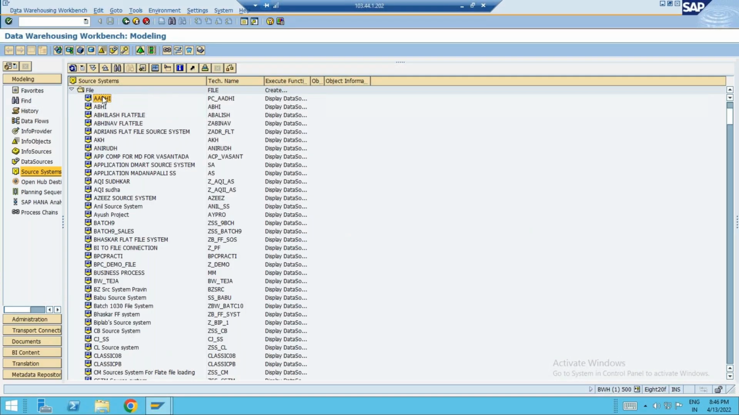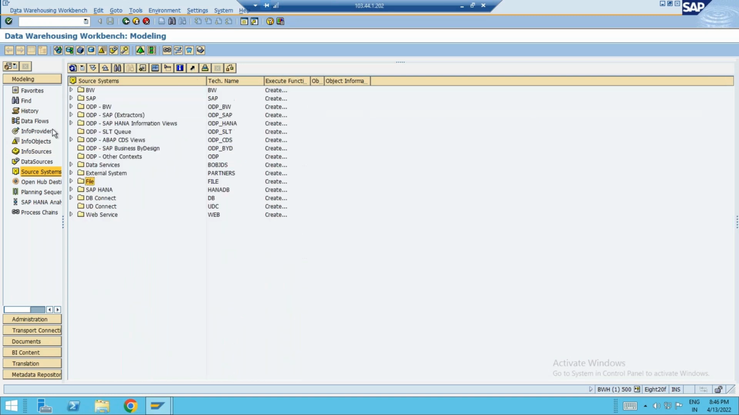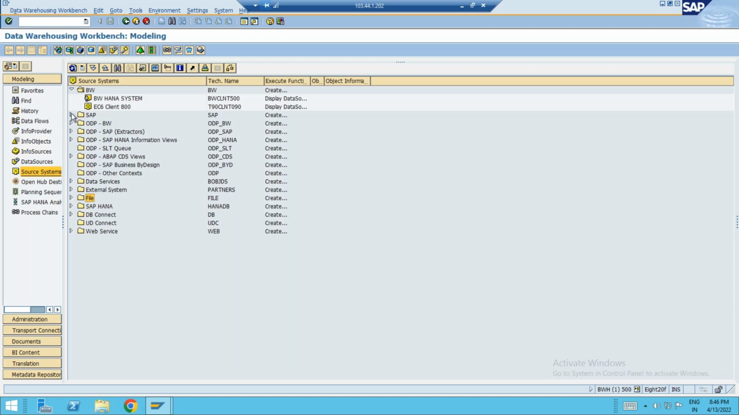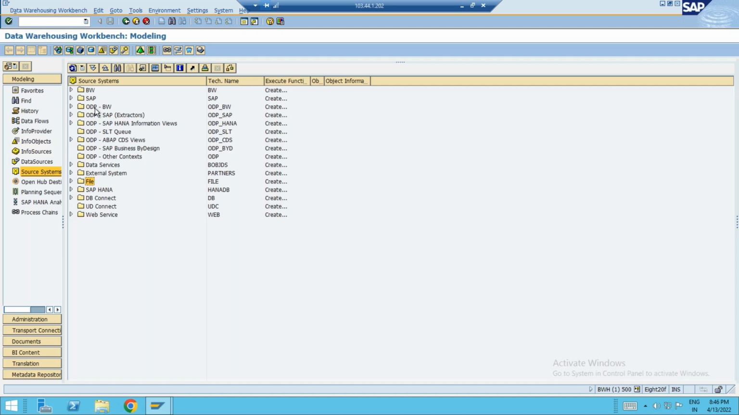Okay, so what I'm saying is, once you log on to your BW system, here under source system, on the left-hand side under modeling, you have a source system. This is the place where all the systems connected to this BW system are listed. We won't create anything here, guys. This is the work of the basis guy. He will create all these system connectivities. We need not worry about that.